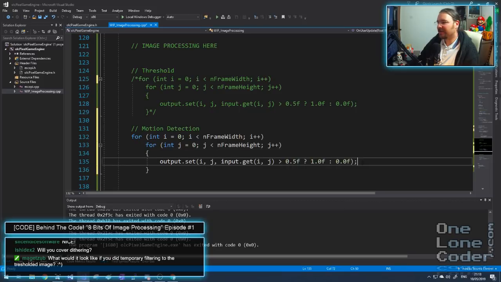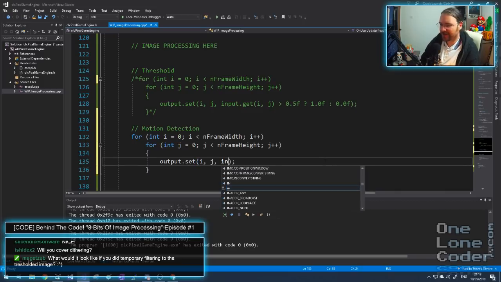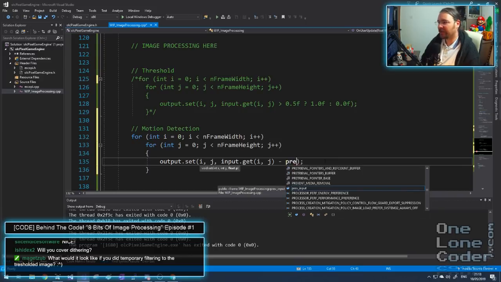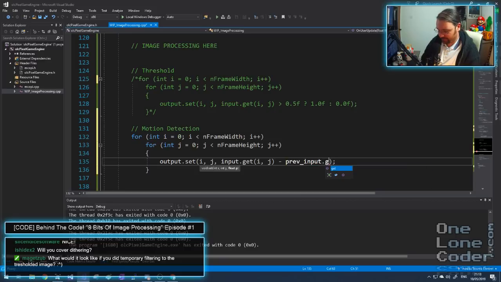So we're doing motion detection, and motion detection is very simple. For every pixel, we want to set it to the difference between the current input and the previous input, and that's where we get the temporal part of it. So input.get(i, j), and we subtract from that, let's get that right, previous input.get(i, j).